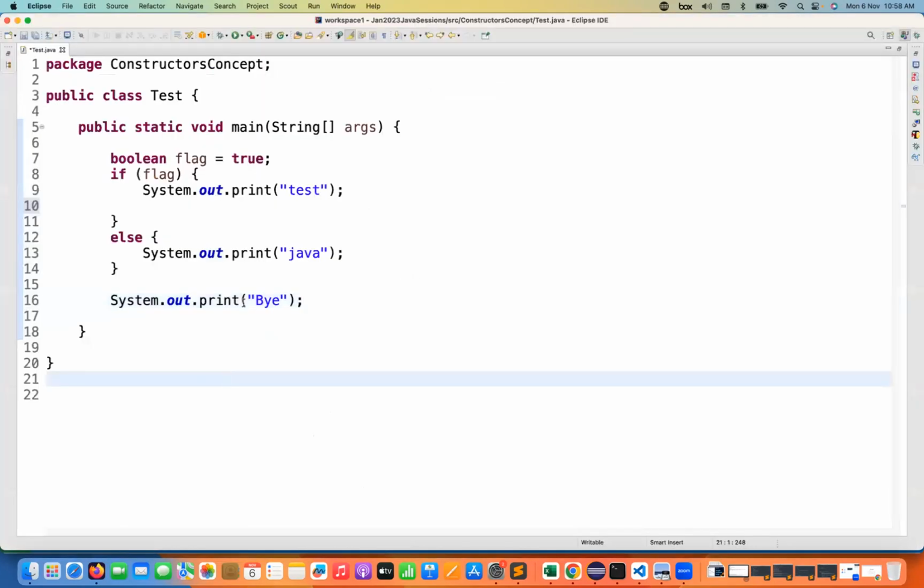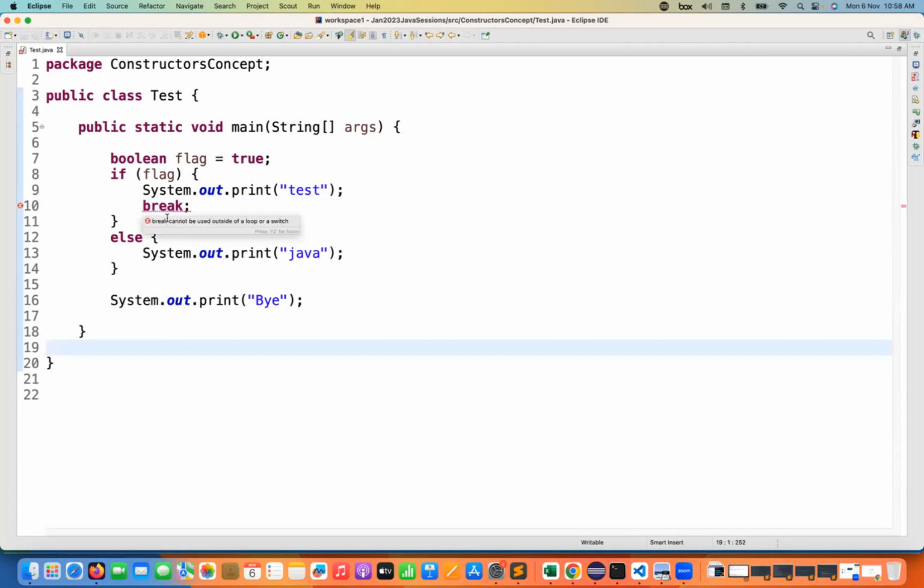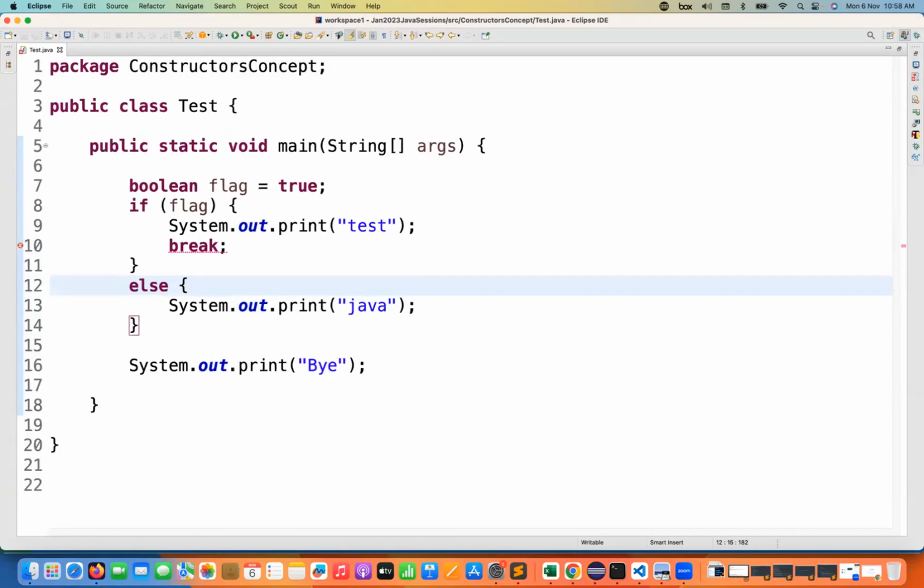So this is the code that I have written without break. Try to understand that if I write a break here, it's giving me an error that break cannot be used outside of a loop or a switch case. So if you are trying to write a break within the if condition or any else condition, and there is no loop like a for loop, while loop, do while loop, or any switch case statement, I have not written anything here. In that case, I cannot use break alone.